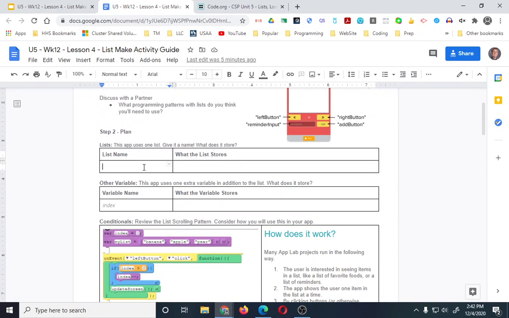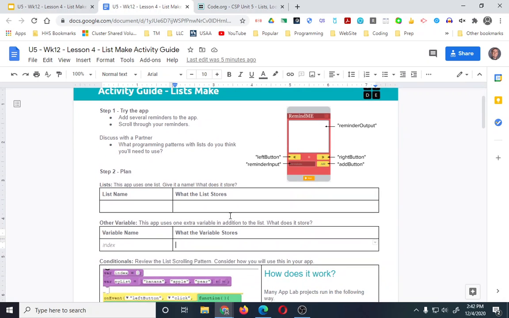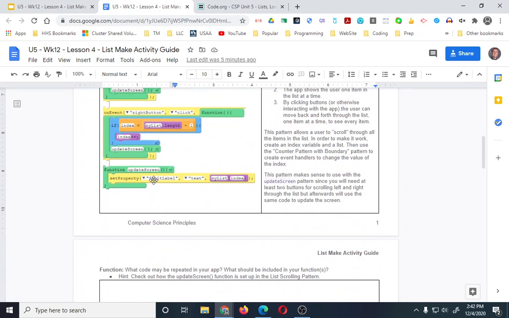The key is you're going to create your list name. What is it going to store? You've got an index variable, and what is it going to store? Remember how you access different elements. You have to know what their index is, right? That's why we need that variable.